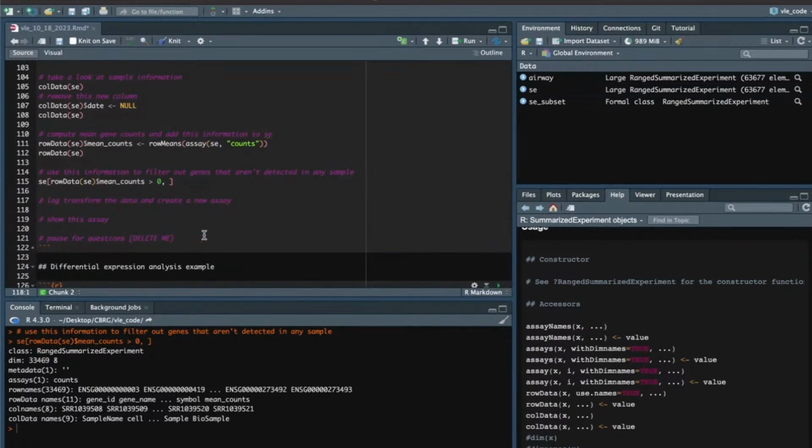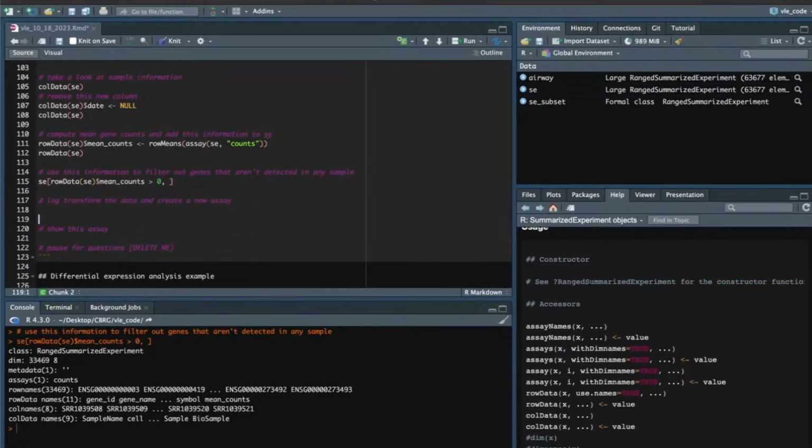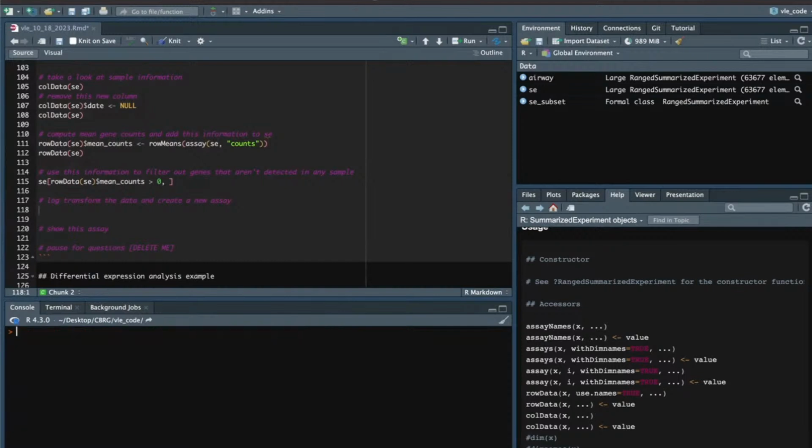The final thing I want to show you: I mentioned that these summarized experiment objects can contain multiple assays. Right now, the summarized experiment object we have contains only one assay. So let us now log transform our count data, which is a pretty common step. Let's log transform this, but let's also keep our original raw count data, because it's always a good idea to keep your original data pristine.